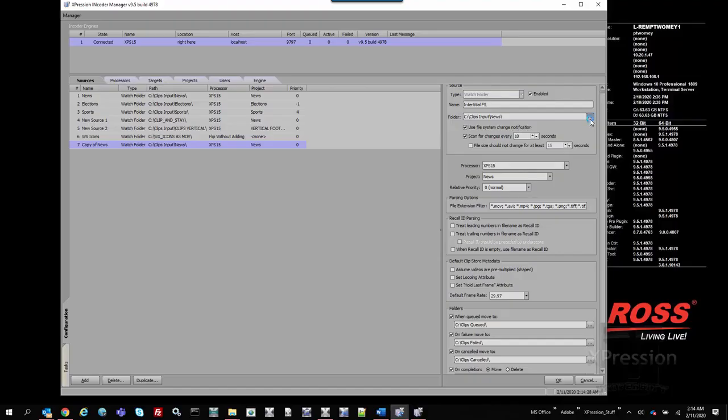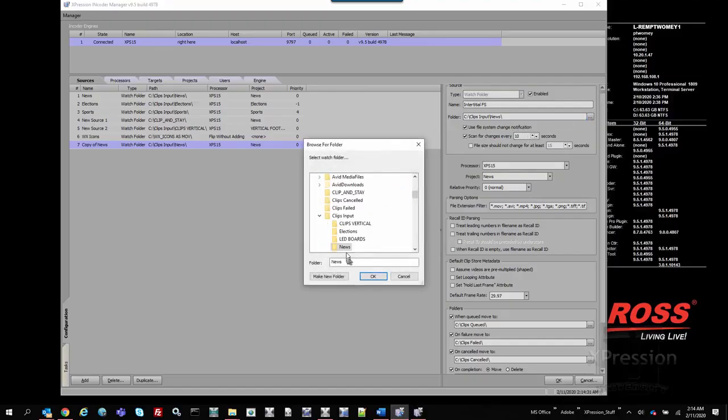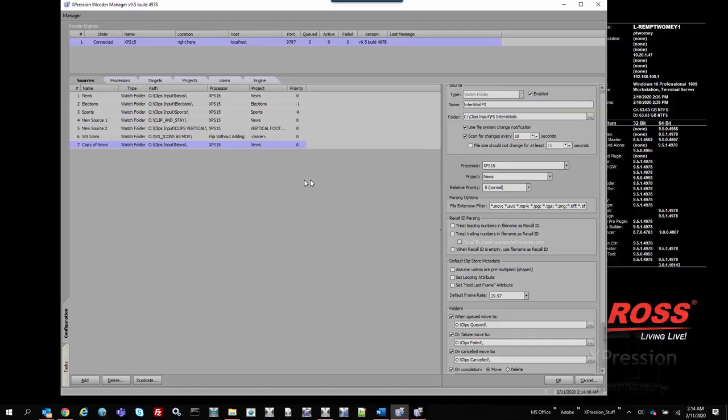And I'm also going to add another target folder here. Under Clips Import, I'm going to make a new folder called Full Screen Interstitials. And that's the folder that I'm going to use. I'm going to click OK. Now that updates everything that's over here. I'm also going to change the processor that it's going to use. The processor that I'm currently using is XPS15. So I'm going to choose interstitial and click OK.